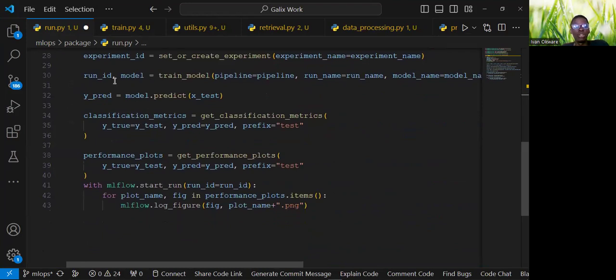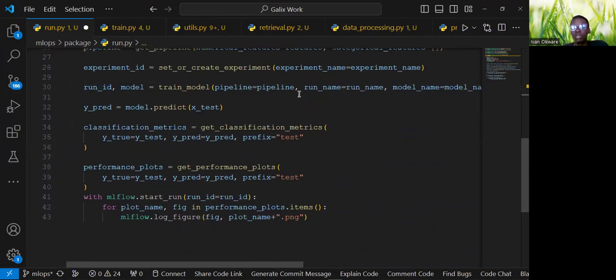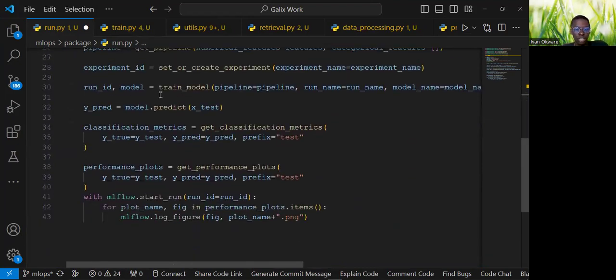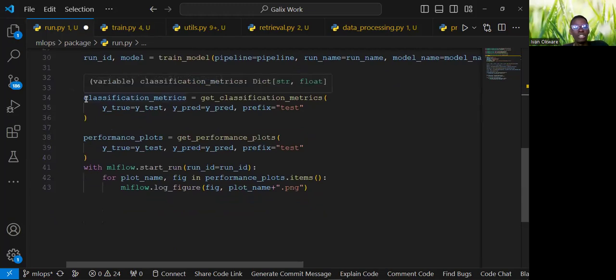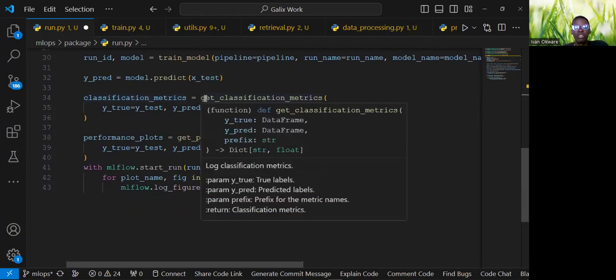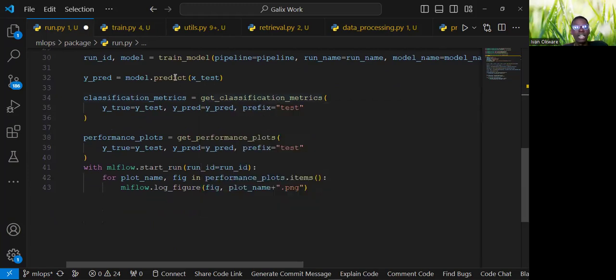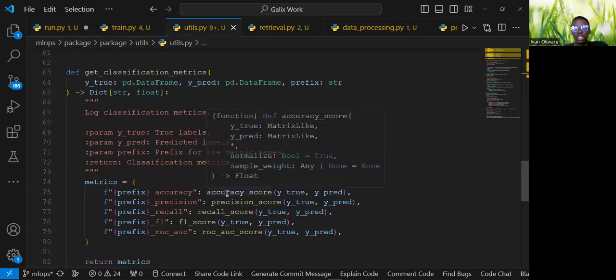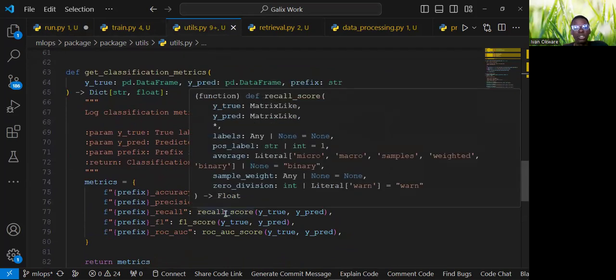We run and train our model using this line of code over here, where we're taking in the pipeline and the run name and the model name, as you have seen here, where we set our variables at the beginning, and then we test and predict our model, if it is going to predict a value within the range or the value outside the range. So here we are returning the classification matrix from this function of get classification matrix, which is in our other file of utils over here, that we have talked about, where our classifications are the accuracy score, the precision score, and numerical score.